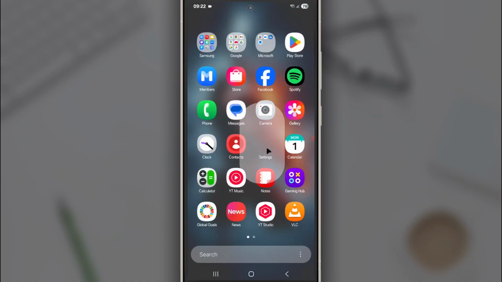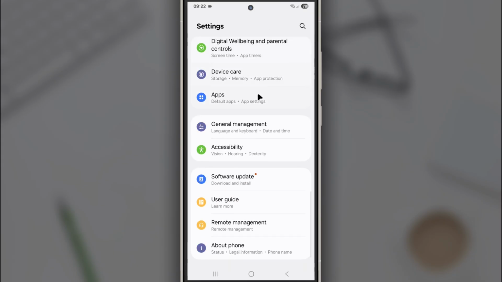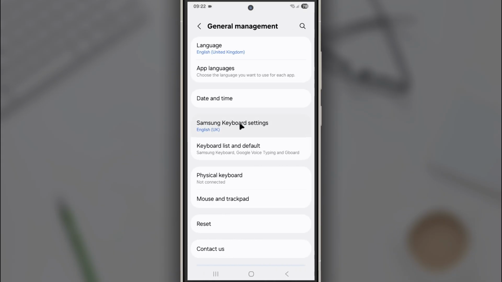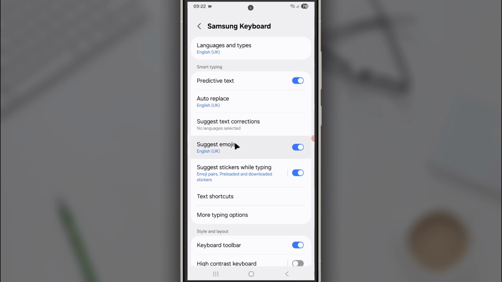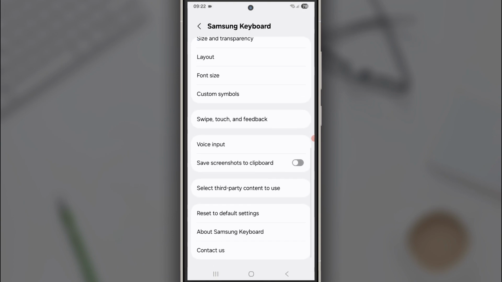First of all, you need to go and open up the Settings app. Then you need to scroll down and find the option for General Management. Then you want to go to Samsung Keyboard Settings. Then scroll down and find the option Voice Inputs, and tap that.